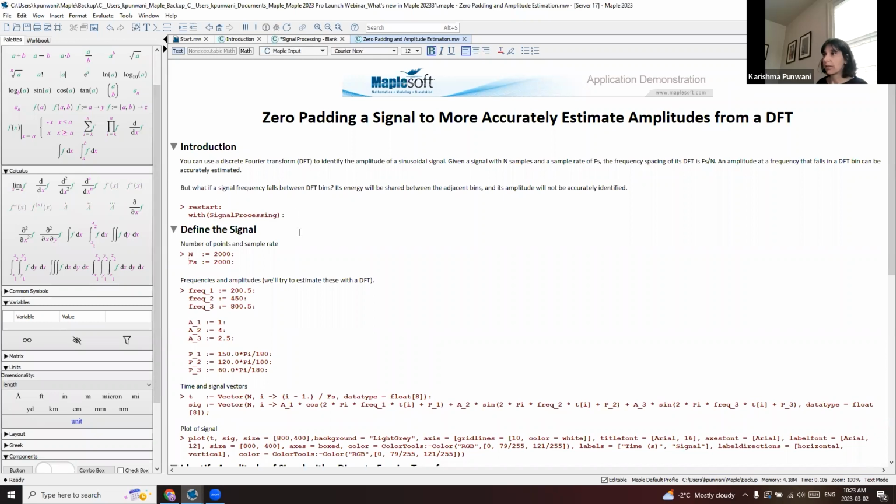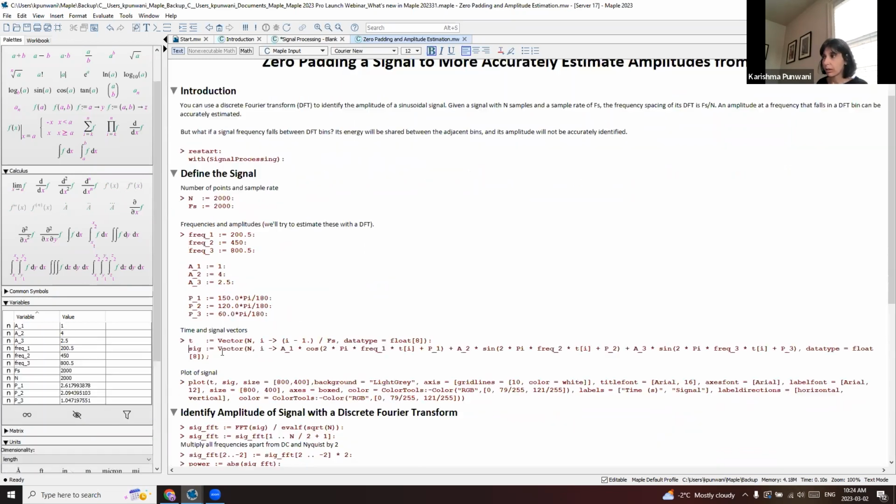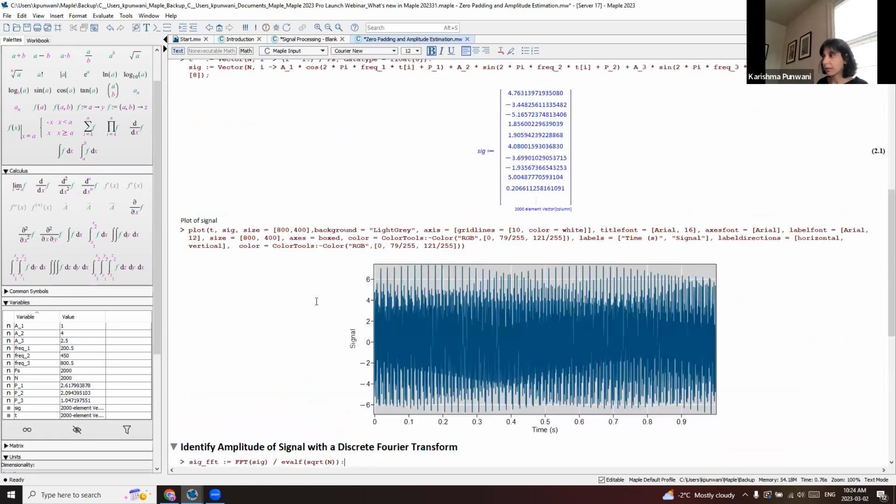So over here, I'm going to load the signal processing package. These are my number of points and my sample rate. These are the frequencies and amplitudes, and we're going to try to estimate these with the discrete Fourier transform. So here you have it. So these are my 3 frequencies, amplitudes, and this is the power, the time and signal vector, okay? And this is the plot. So here we have a plot of our signal.